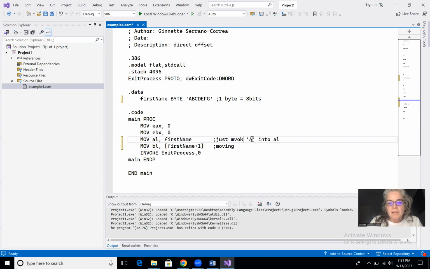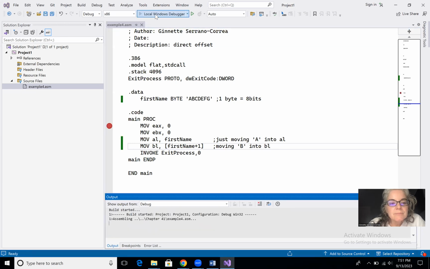So moving A into AL, moving B into BL, sounds better. And then we're done. So let's watch this. And we're gonna watch the registers only. Actually we could look at first name so we could see that it really just holds the character A. So let's look at that also. Gonna add a break, we're gonna run it.